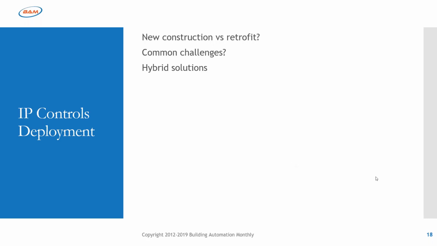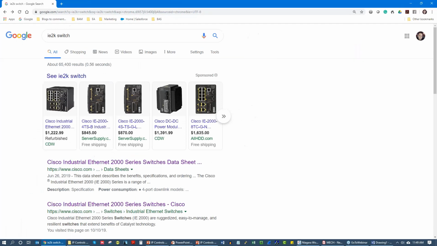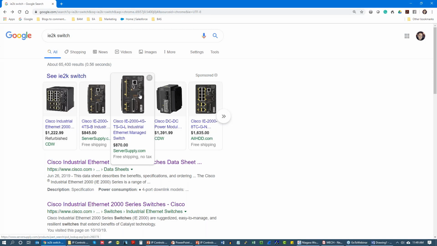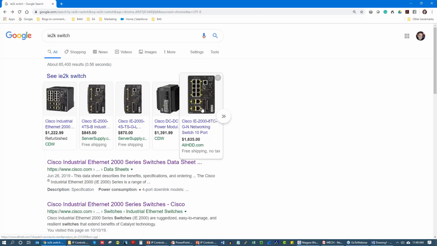There's things like the Cisco IE2K. So if I bring that up on Google here, IE2K switch, which may be discontinued. But this is just a basic industrial switch. You can see it right here. These can go out on jobs and they are tolerant, not impervious, but tolerant to dusty and just construction environments. And Cisco is just one type. There's many other types of industrial switches.